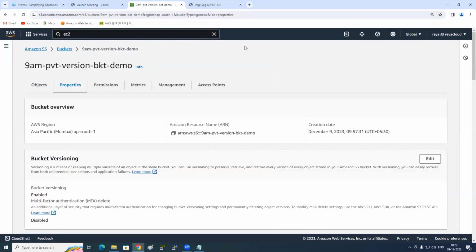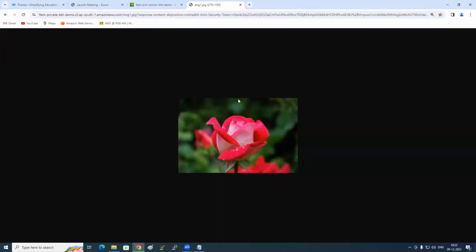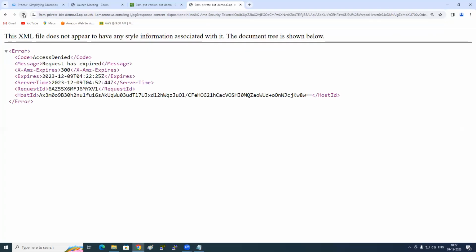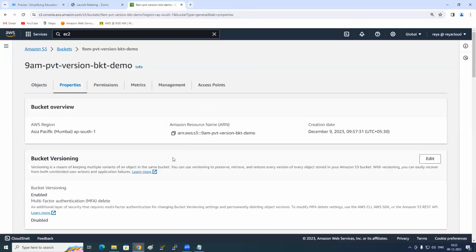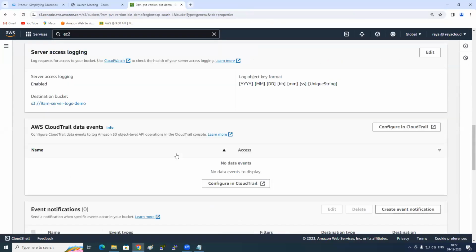So this is okay. And do you see this? Remember this pre-signed URL. It has been more than 5 minutes. If I refresh, will it work? Gone. Access denied. Request has expired. Okay, so come down here.